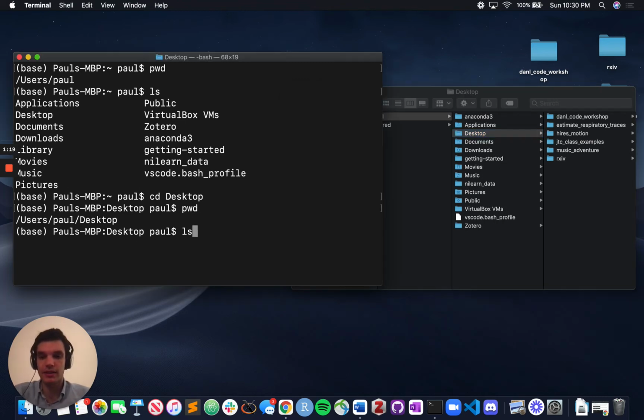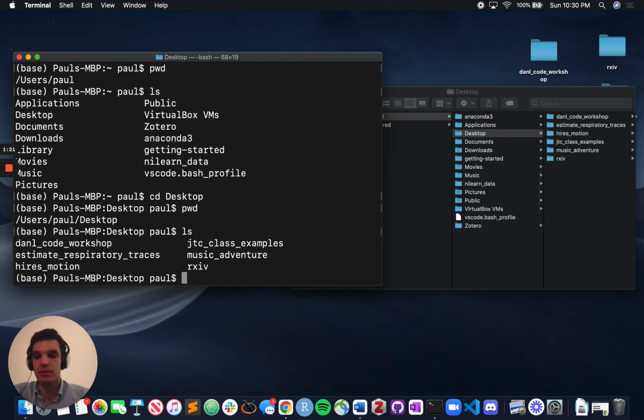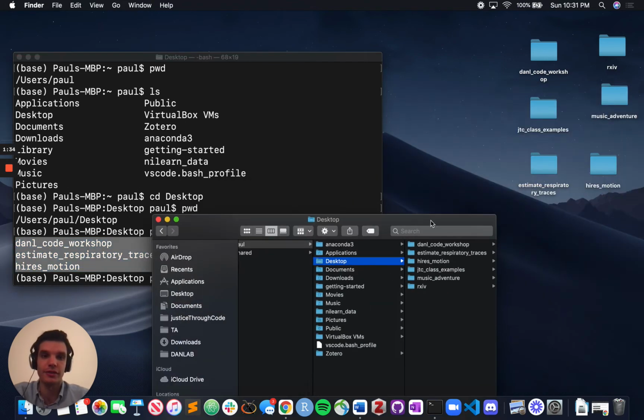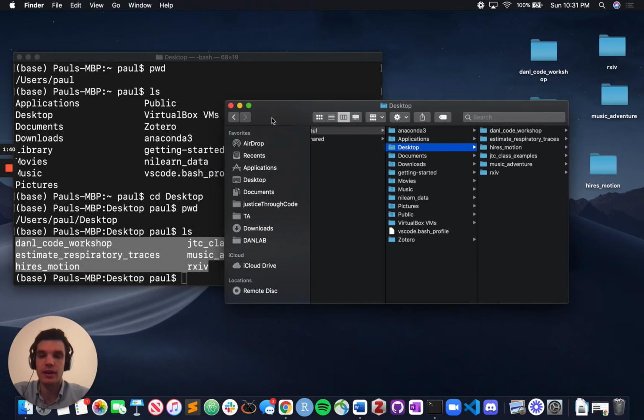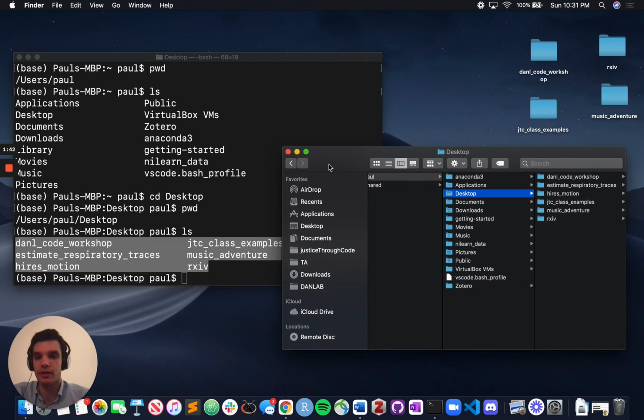If I type ls now, we can see that the printout has changed because I'm now in my desktop folder, and the files and folders that are there have changed. You can see that these folders are the same ones that are in my desktop folder right here. Also, if I move around, you can see that these folders are the same ones. It's the desktop of my Mac. Okay, so now I'm in my desktop folder. I can look at the files in there.